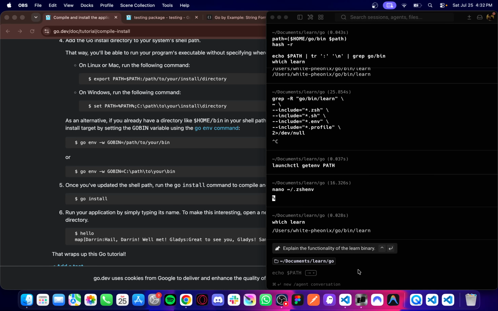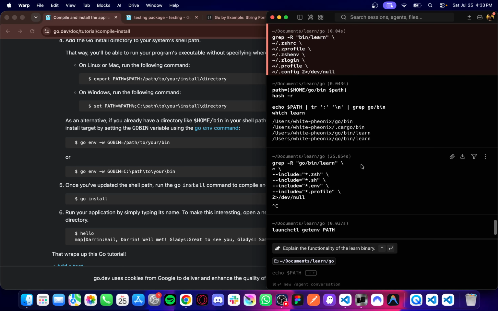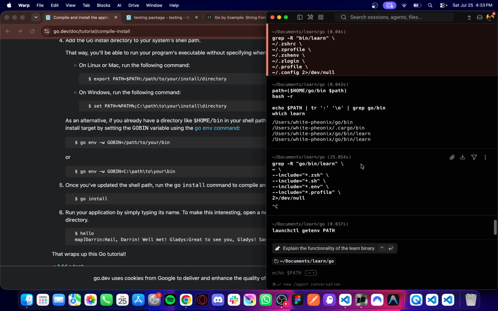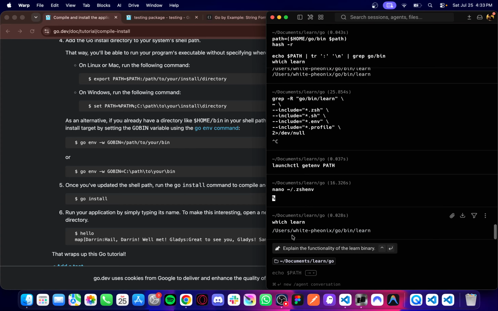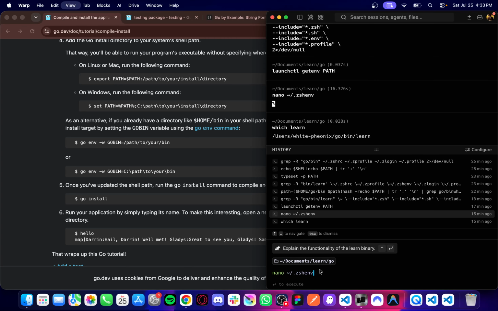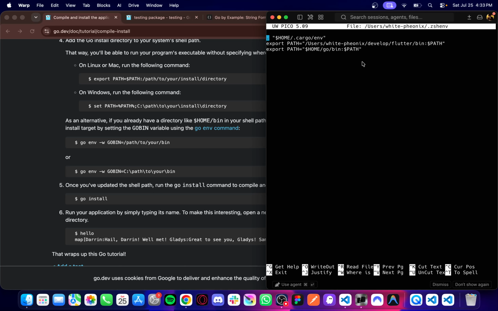Okay, after a lot of investigation, I realized what was causing the issue and why this was not working. For some reason, the Z shell that I have was not having the path in it. I noticed this when I investigated and opened the nano Z shell env file, which only had the flutter and the cargo entries. It did not have the one to our build from Go, which is this, and that is why I just added it here, and I just saved it.